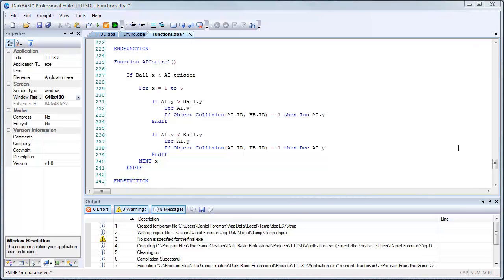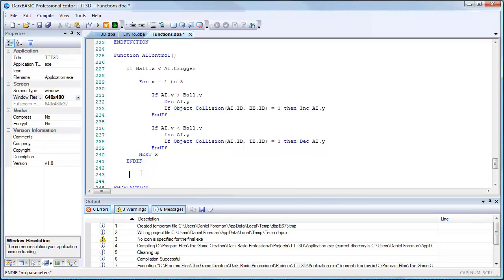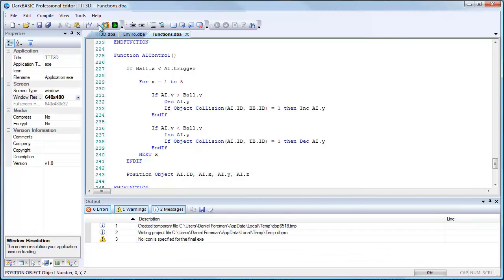And we need to finish off by saying position object ai.id comma ai.x comma ai.y comma ai.z, and this ensures that our objects are positioned correctly, because it's all been updated here but it hasn't actually been repositioned. And with any luck we should have a working AI, so we'll see what horrible mistakes I've made this time.